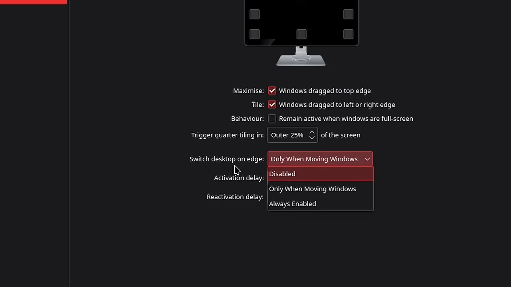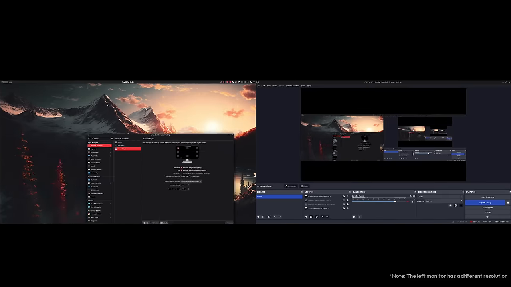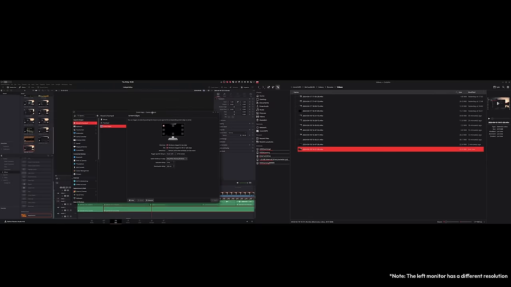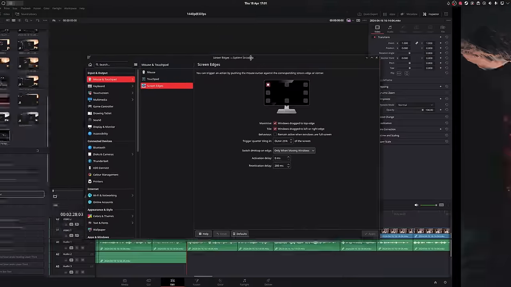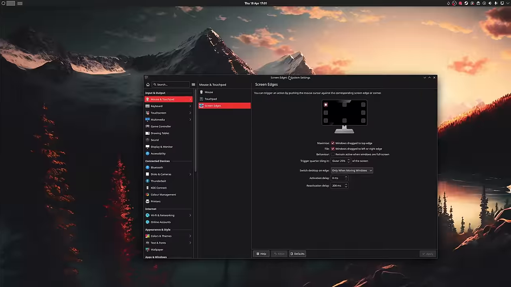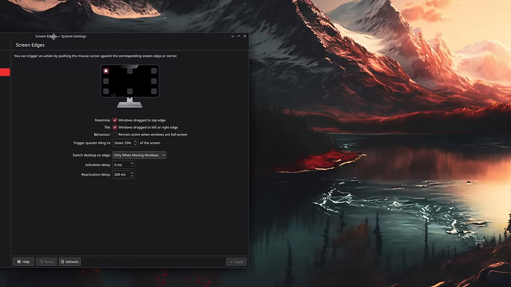There is also an interesting feature called Switch Desktop on the Edge, which essentially allows you to drag windows to one side of the screen and it automatically switches to another desktop. It's actually really useful, though it certainly depends on your workflow, as it makes docking windows much harder. Personally, I would really like to use it, but it's really off-putting at first.